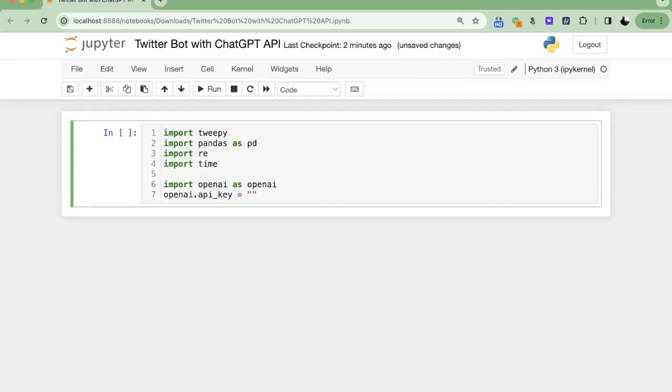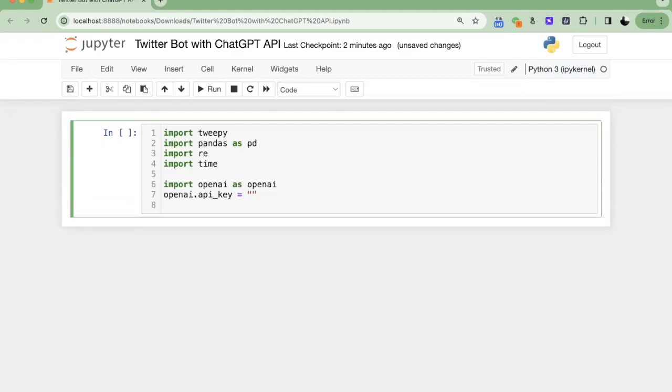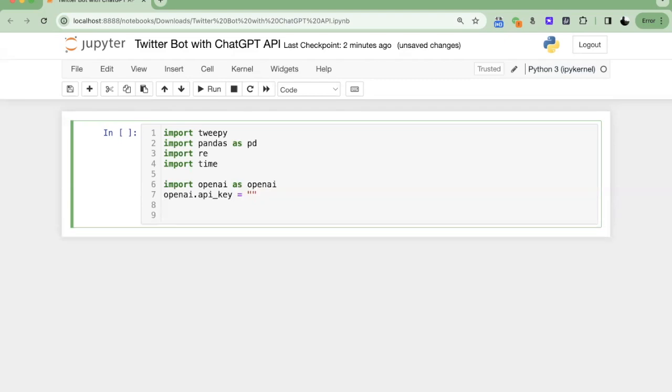Now you need to define openai.api_key, and this key you can get from the ChatGPT API. I'm going to keep this confidential in this video, so I'm going to put it in later when I run the application. Then you need to set up the Twitter API credentials.